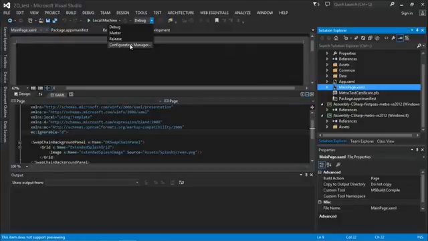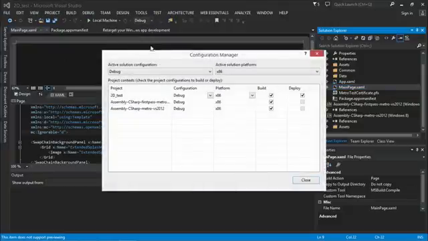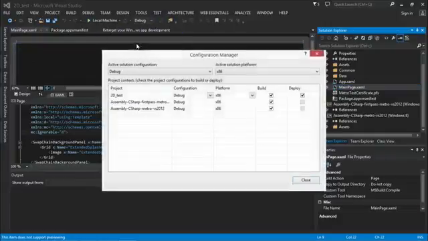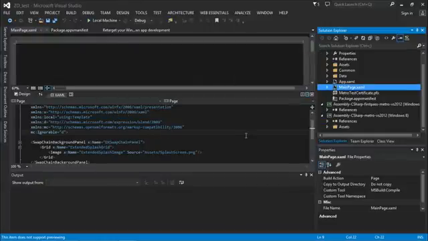Because I'm expecting to just export it out and run it and go. But now I've got this in my workflow. If I go to the debug drop down here, Configuration Manager, I'm going to change the active solution platform to x86. You only have to do this one time, essentially. It's the first time you build that project.